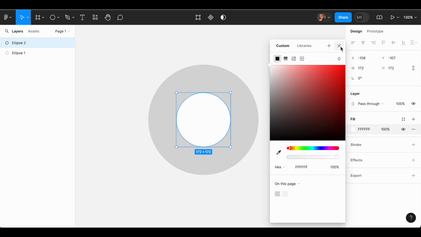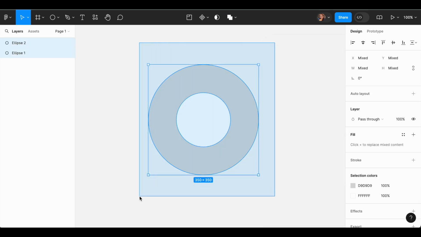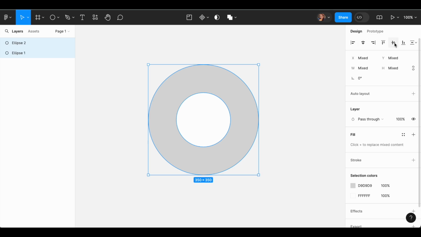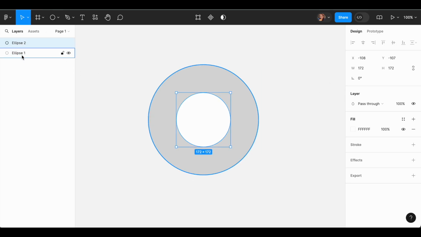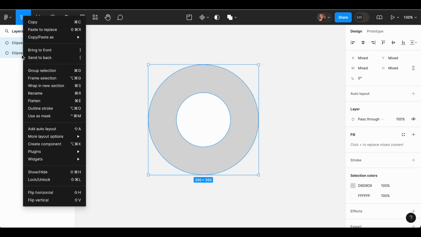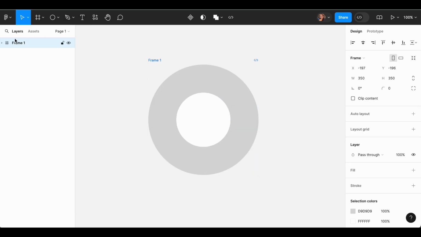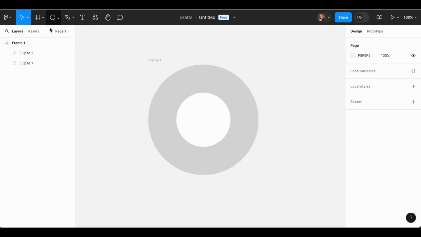So this is the layout of the carousel I am trying to design here, and I have centered the inner circle here. Select both the circles and form a frame out of it.